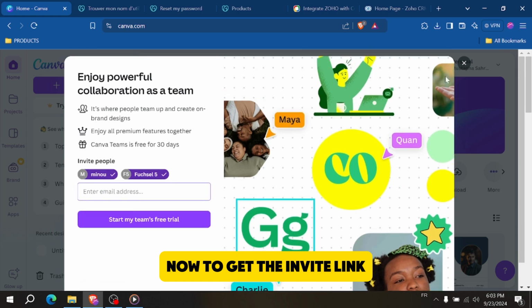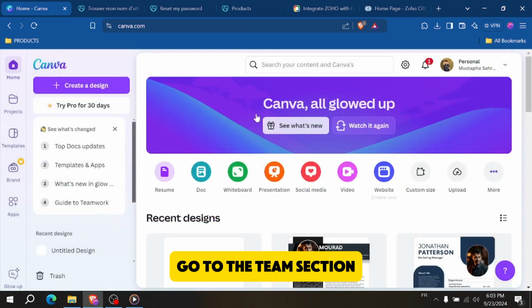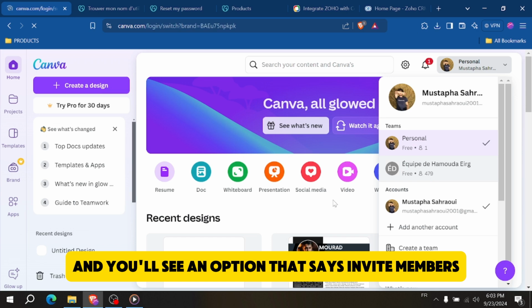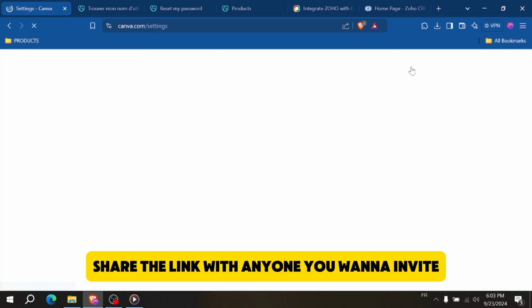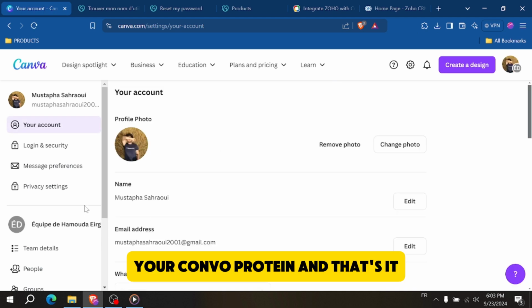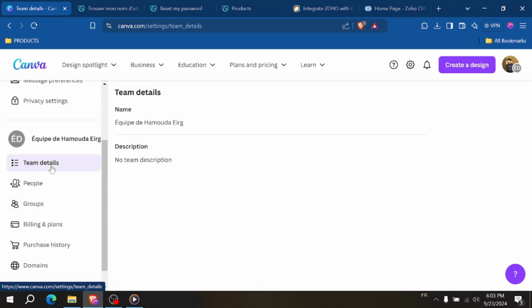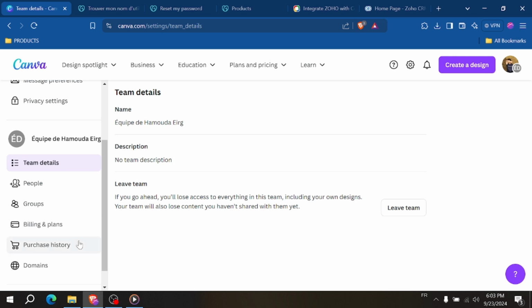Now, to get the invite link, go to the Team section and you'll see an option that says Invite Members. Click on it and you'll find the option to copy the invite link. Share the link with anyone you want to invite to your Canva Pro team. And that's it. You've successfully obtained the Canva Pro team invite link.